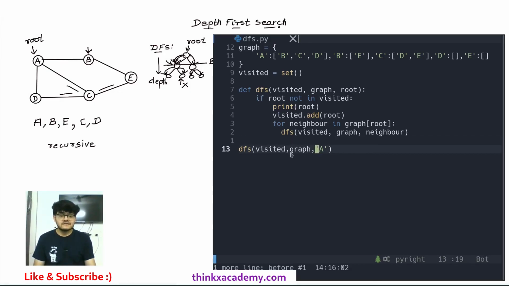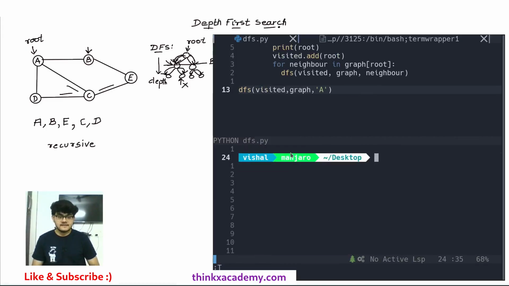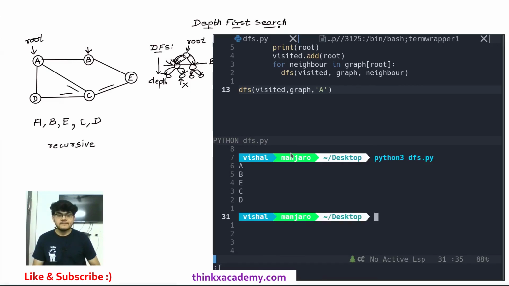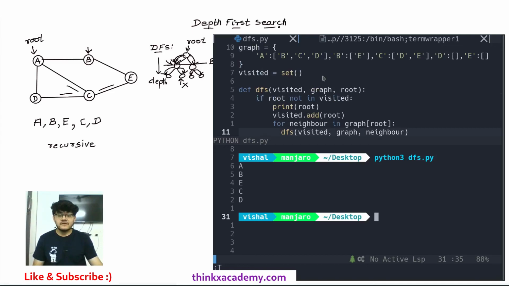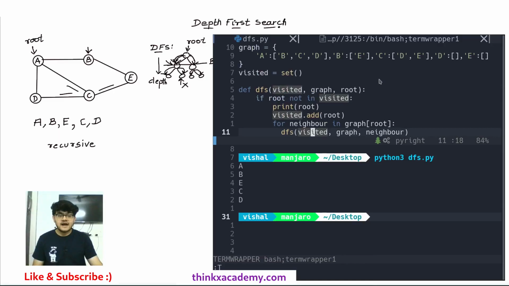Now let's run this algorithm and see what the output is. I will quickly open the terminal here, and here I will just write python3 dfs.py, and now you can see the output is A, B, E, C, D, right? So make sure to run this program by yourself and understand how this recursion is working, and if there are any doubts you can ask in the comments.